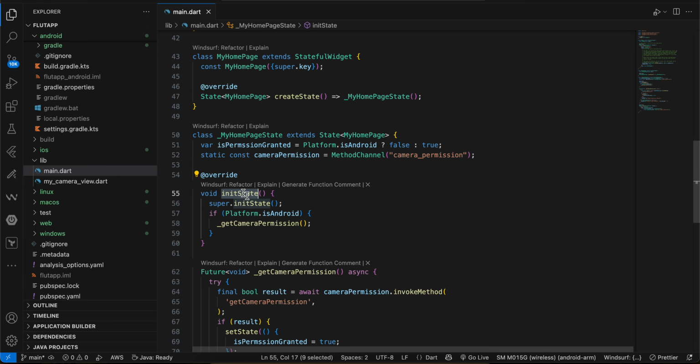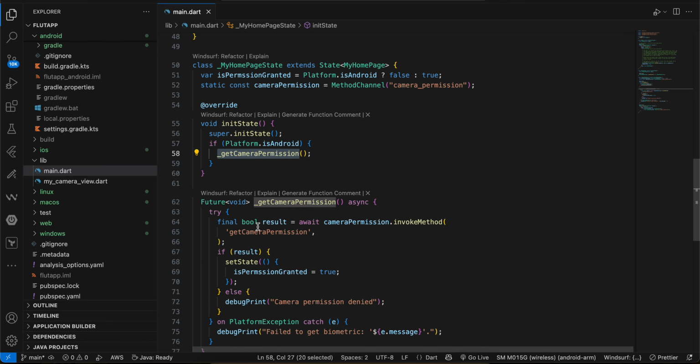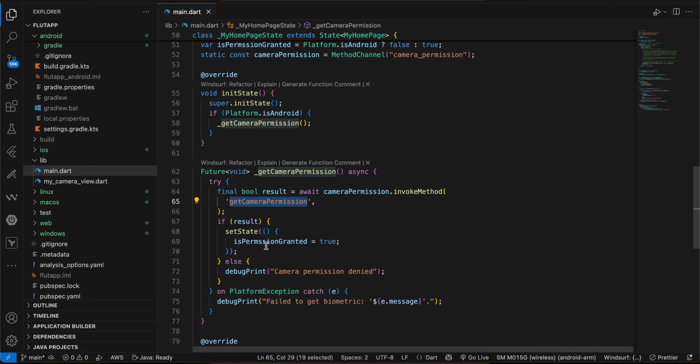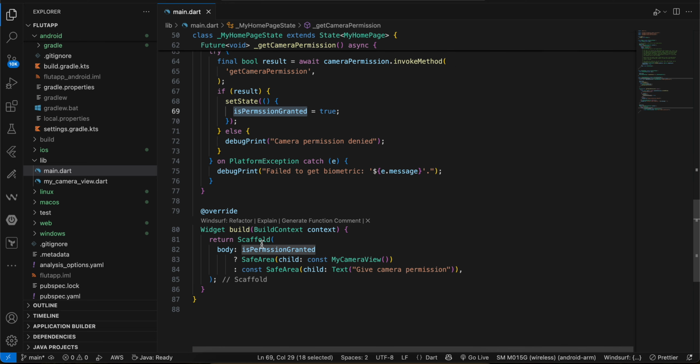Here we have this init state. If platform is Android, then we just call this get camera permission method. Then here we have this camera permission dot invoke get camera permission, and here we have this bool result as well, and if it is successful then we change this value to true. And here we have this build method, so we just create a scaffold, and if permission is granted then we display our camera view, otherwise I just display text saying give camera permission.